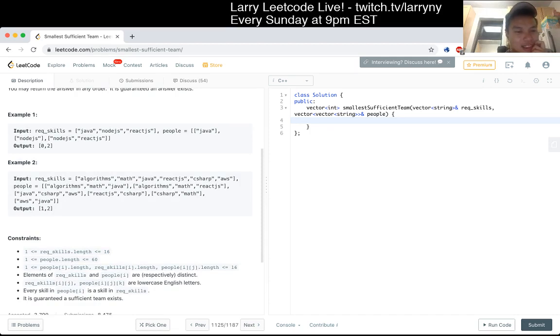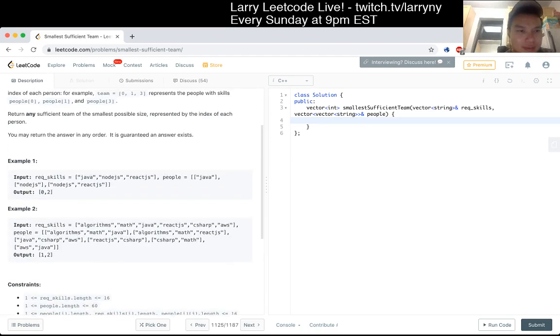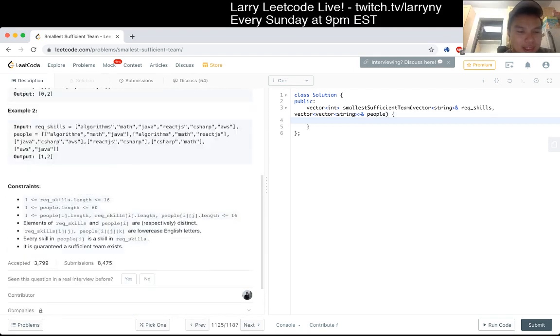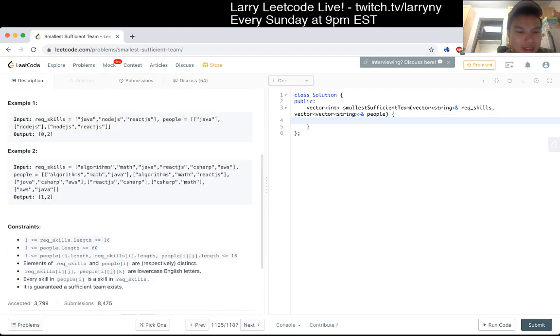The dynamic solution is your dimensions are 2 to the 16 times 60, maybe something like that. For the I-th person, how many people do you need to reach a certain set? Yeah, 60 times 2 to the 16 should be okay, if that is how I do it. Huh.